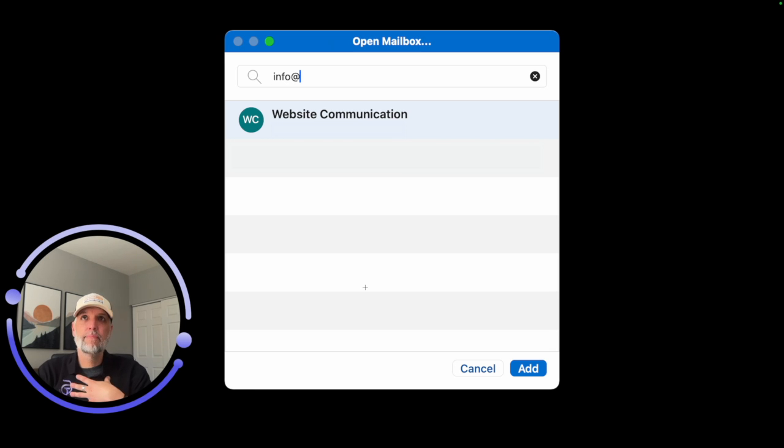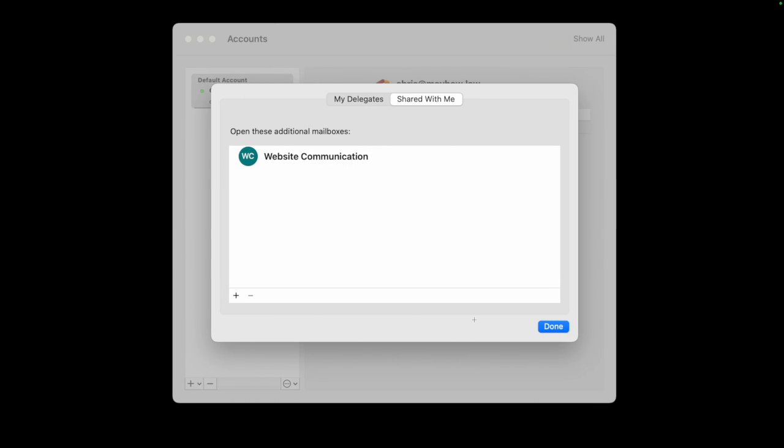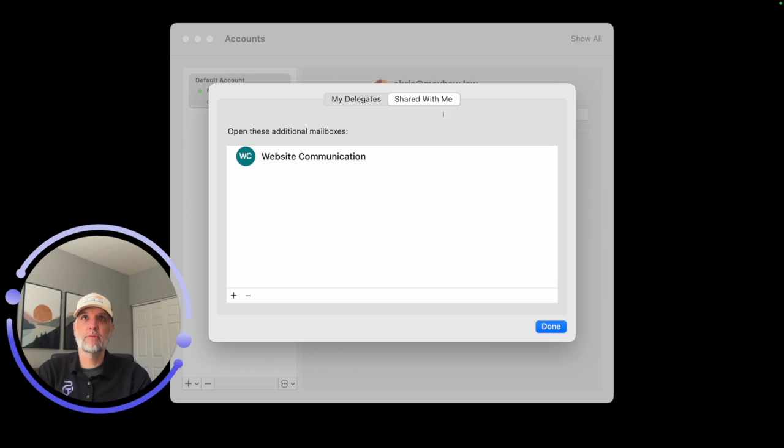In this particular case, I started typing in the email address that has provided me access as a delegate, and it came up here. You can see it's just got a generic name called website communication, and that's the start of the email address. So it's kind of what's built in on a website that we have. Once I select it and hit the add button down here in the bottom right-hand corner, in my shared with me section, I can see the additional mailbox or contacts or calendars, whatever permissions we set up. This is now what I have access to.